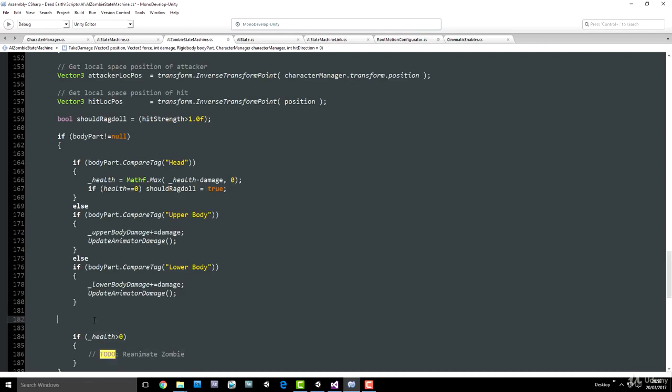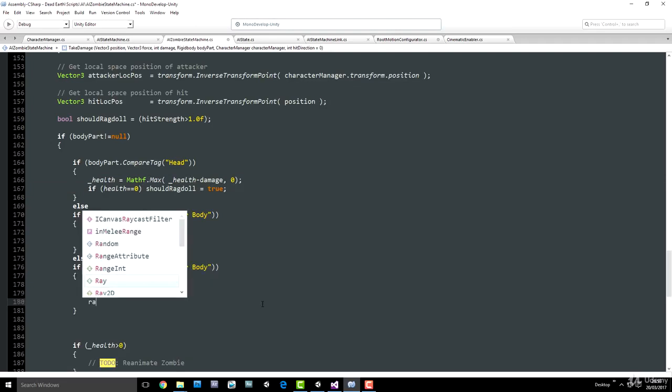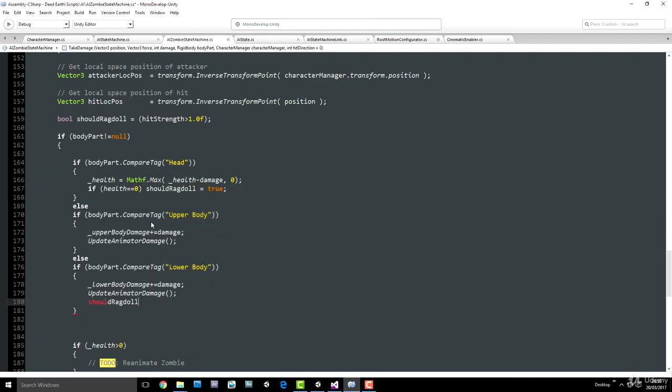I don't want to leave it outside there because there's absolutely no need for us to update the animator damage in the case where we've done a headshot that's killed the zombie. But in the case where we've hit the lower body, what we're also going to do is always set should ragdoll to true as well. Because remember, we said if you do a leg shot, the zombie will always ragdoll.